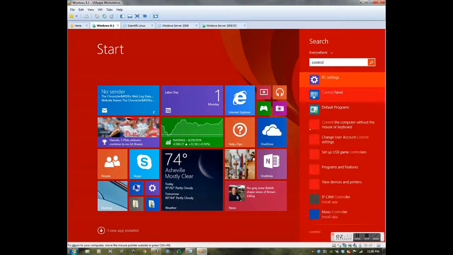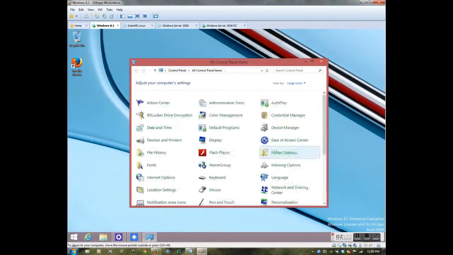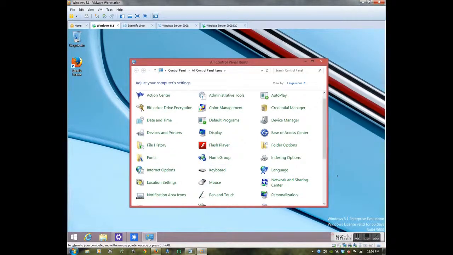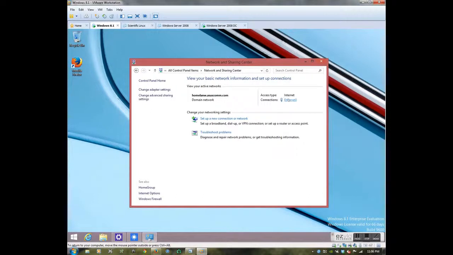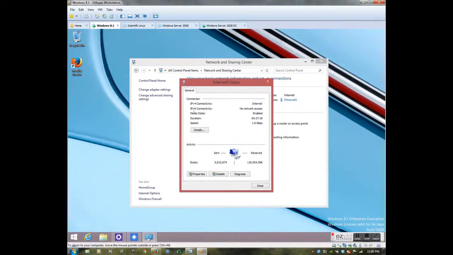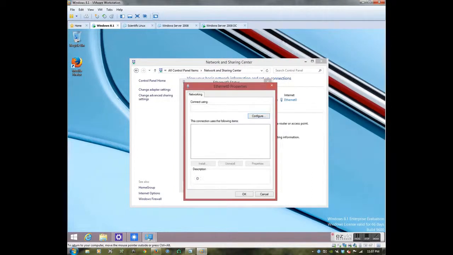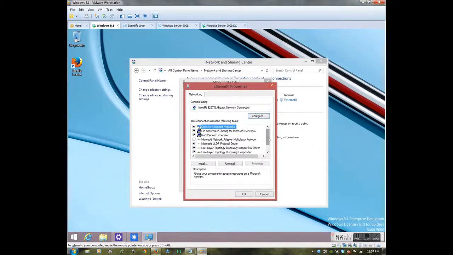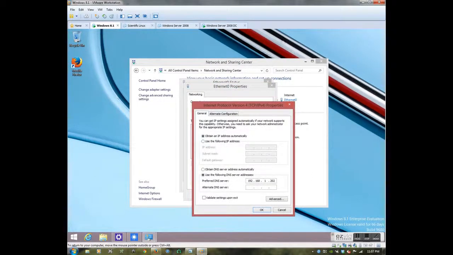Let's get into Control Panel, because I want to look at the connection. So I'm going to go ahead and type in Control Panel, and let me get into Control Panel here. And let's look at the Network and Sharing Center in the Windows 8.1 client. As you can see, we do have a connection to the Internet here. Look at the connection on Ethernet 0 here. It's actively accumulating sent and received packets. Let's look at properties. Let's click on that, and it's not coming up for me.